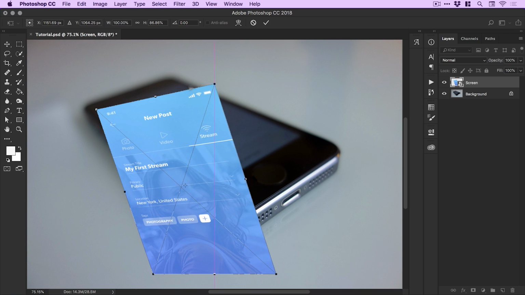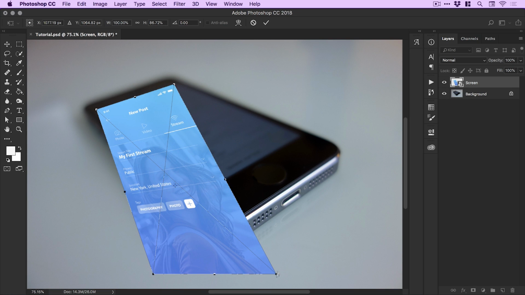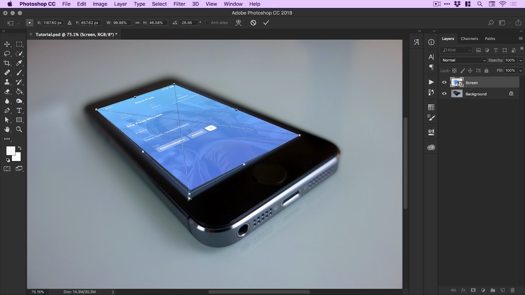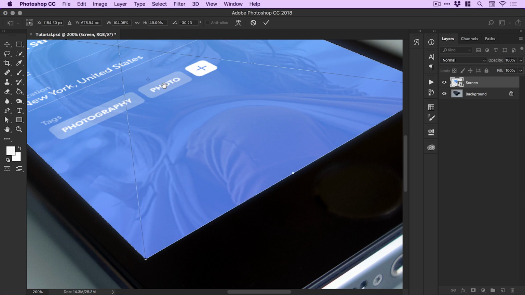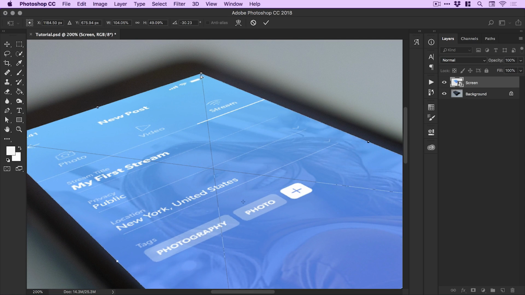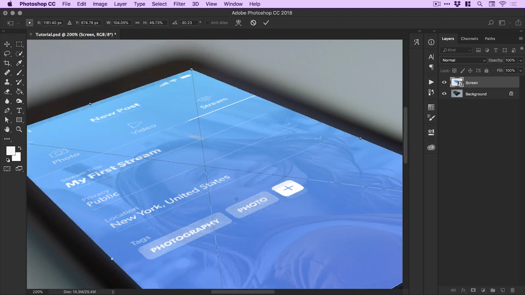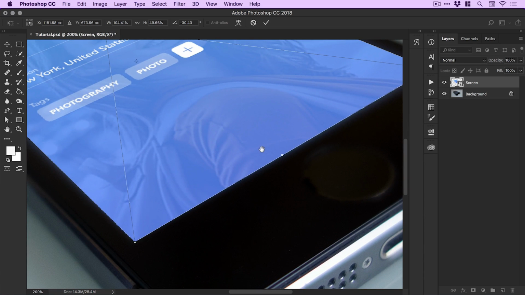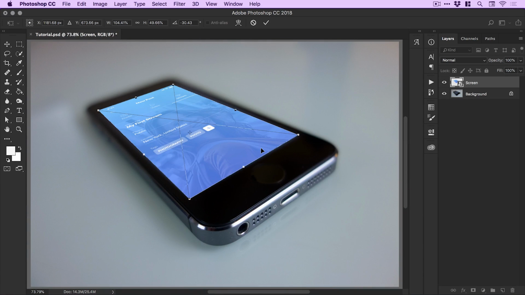So you guessed it, we're now going to fit this to the product itself. So we'll do something like this. Just make sure it does cover the entirety of the screen and we're nice and even on all the edges. And it's a good idea actually to zoom in as well. This gets quite blurry here, so it's quite tricky to see, but I think this looks fine. And then again, just press return or double click to set that transformation.